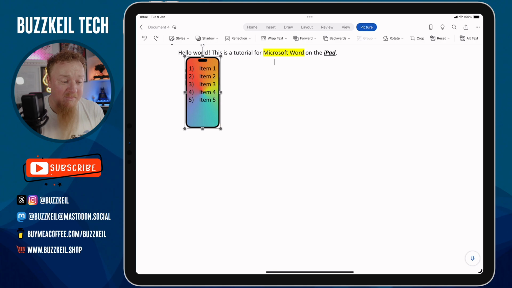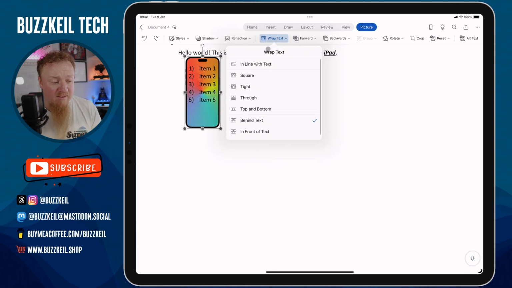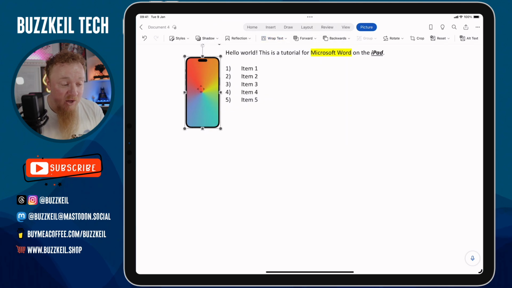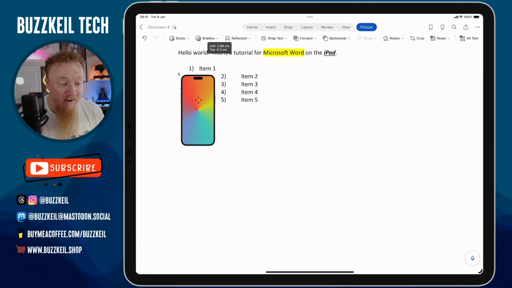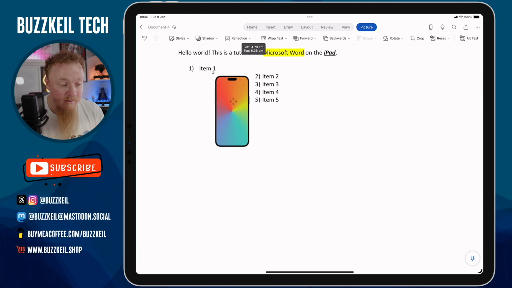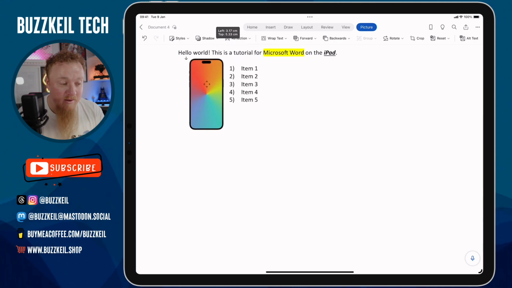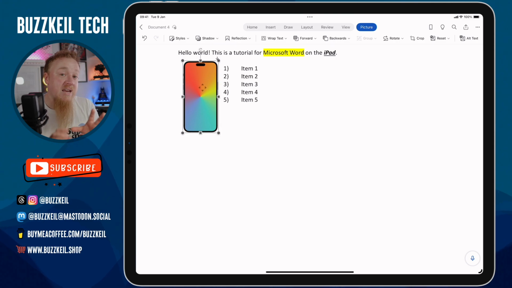Now, if we go back to the wrap text menu, I've also got some other options. I can actually have the text move around the image as I move the image around the document, which is really quite useful. So I'll tap on something like square, for instance. Now you'll notice when I drag the image, the text actually just moves around it. Which can be really useful for getting precise placement of images and text on your Word documents. That's a really useful one to have.